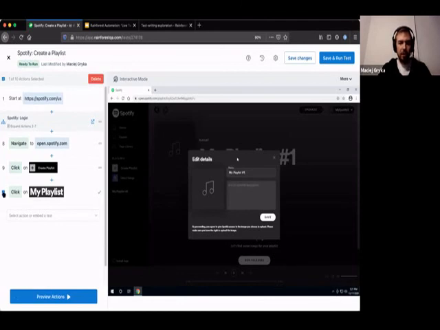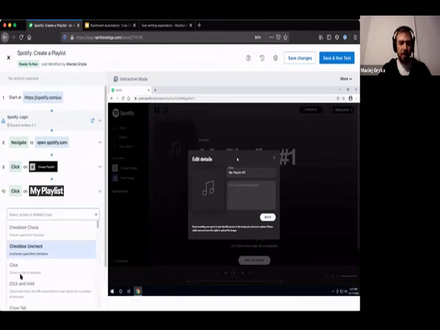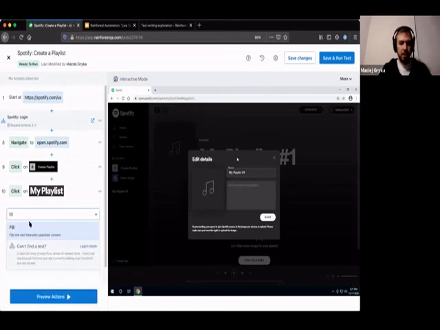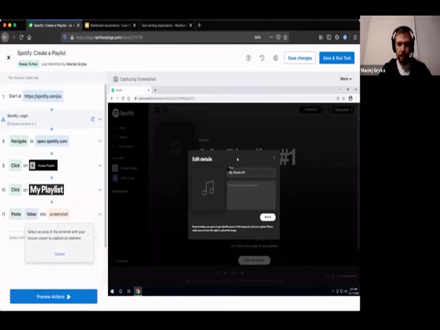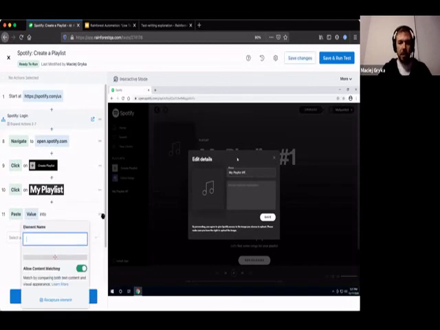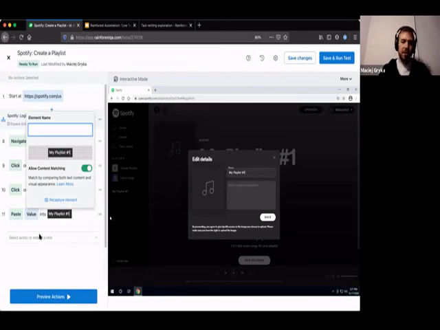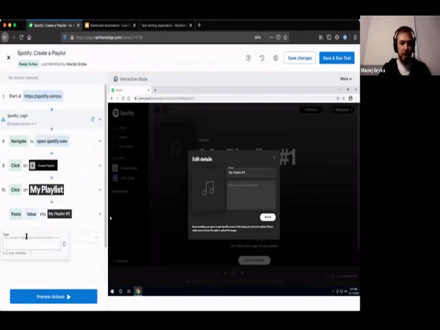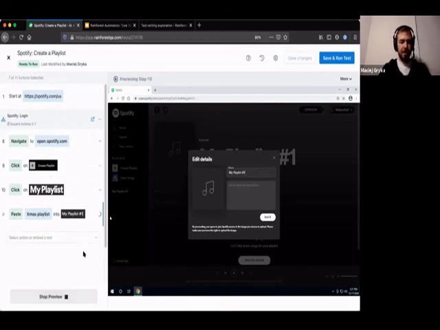And now we want to enter a new name. So I'm going to fill this text field. And even though this text field is already filled with the value, my playlist 1, that doesn't matter. We can still use this action because it will clear the field before entering the new value. And keeping with the season, we'll create a Christmas playlist. Great. Finally, we click on Save.